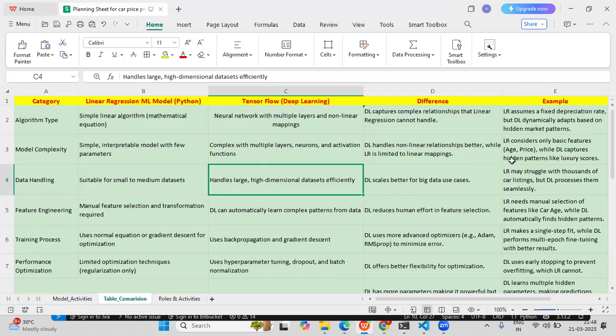Linear regression considers only basic features like car age, price, and kilometers. But deep learning captures hidden patterns between the features, like new features such as the luxury score of the car model and the engine size in liters. You will see the hidden patterns in deep learning.